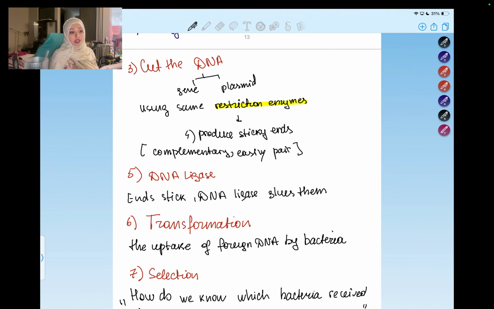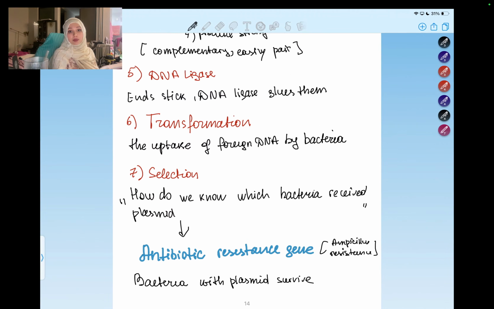Then we cut the DNA of the gene and the DNA of the plasmid using the same restriction enzymes, so that we can produce sticky ends, and they make it easy to pair. Then we have DNA ligase. The ends stick, but DNA ligase glues them together like a final glue. Though they naturally stick, they can later become weaker. Then we have transformation. It's the uptake of foreign DNA by bacteria.